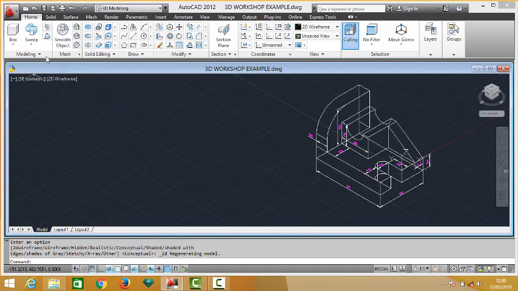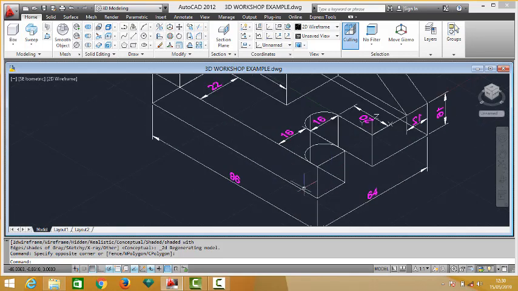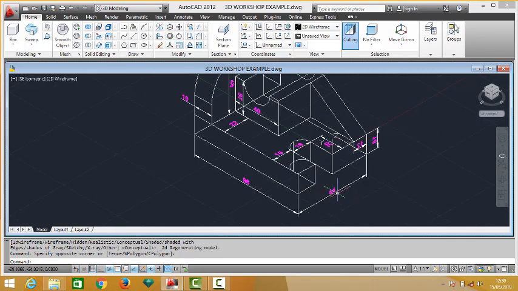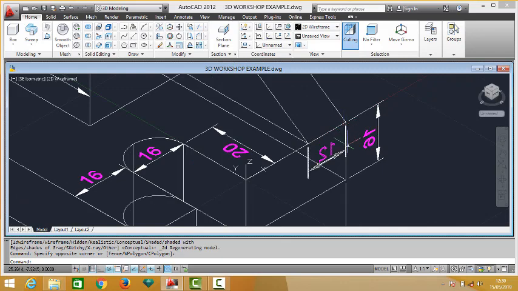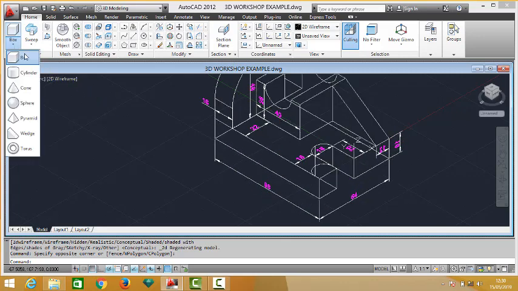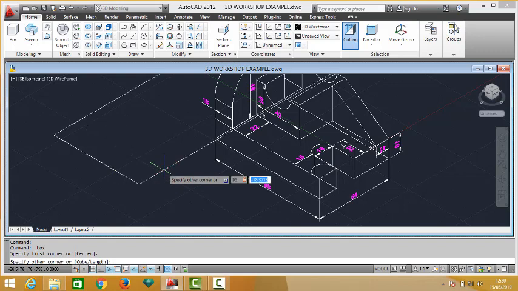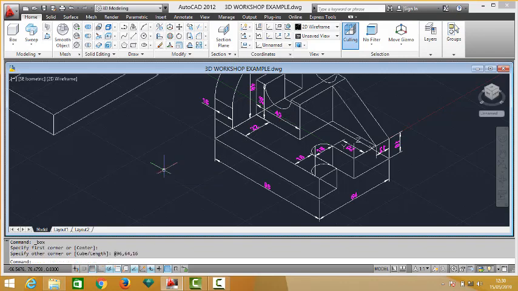So for our rectangular base, we can either take a box command and enter 96 by 64 by, look at this thickness, 16. Or we can take a rectangle and type in 96,64 and then extrude by 16. So let's take a box. I take a box, I place this here, and I type 96, 64, 16, and that's it.